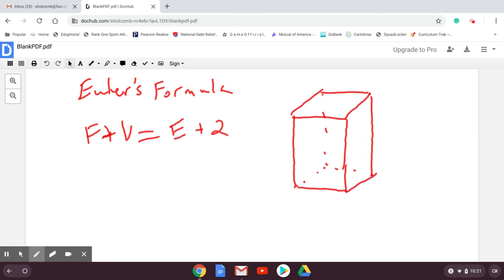Okay, well, let's count up the number of edges. 1, 2, 3, 4, 5, 6, 7, 8, 9, 10, 11, 12. So I'm seeing 12 edges. I may have to count that again, but let's try faces and vertices. Faces, 1, 2, 3, 4 on the bottom, 5 and 6 in the back. So I'm seeing 6 faces. So we should get 8 vertex points. 1, 2, 3, 4, 5, 6, 7, and 8.